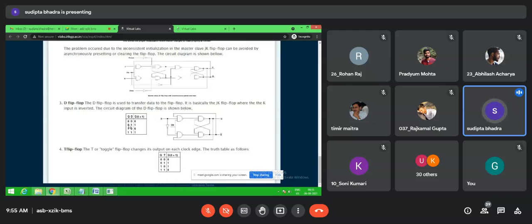Whatever your input, in case of D equal to 1, look at the D flip-flop truth table. When D is 1, then in case of 0 it becomes 1, and in case of 1 it is still 1. It means there will be no change. 1 should not be changed to 0. Toggle means 1 will be changed to 0.